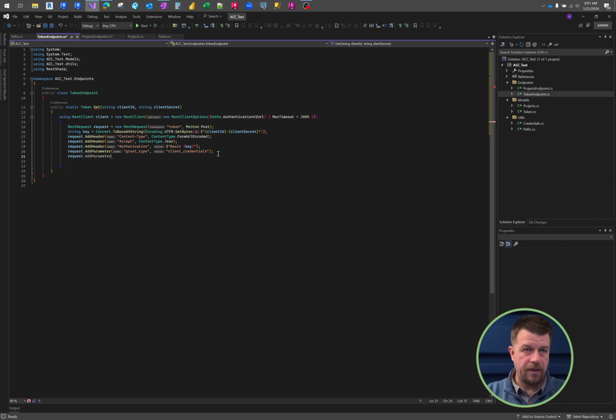On the request, we're going to add one more parameter here, and we're going to add scope. And then what we want to do here is it's basically a space delimited string, but for the token, the only scope we need is data:read. So we'll pass that scope in, at least to start with.